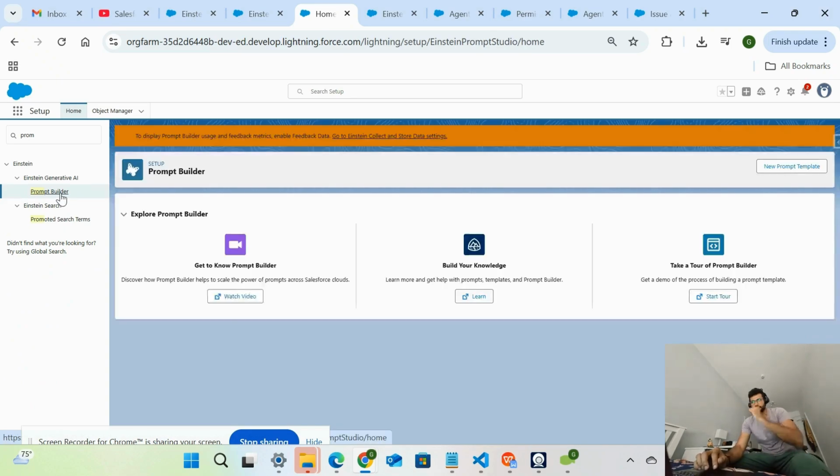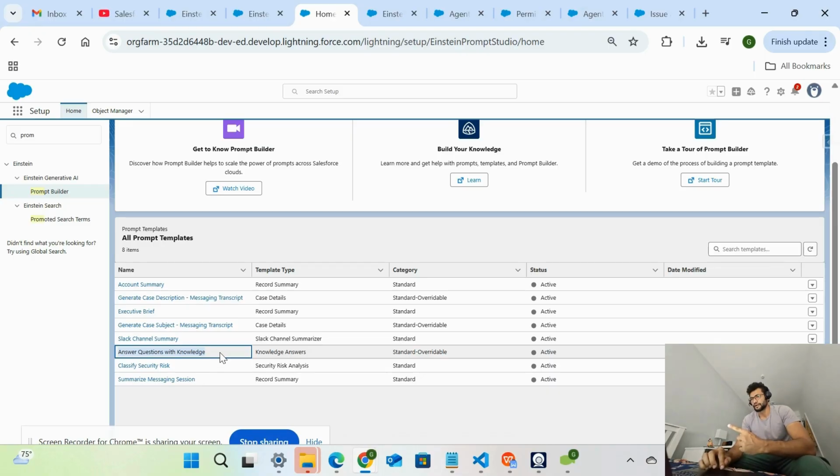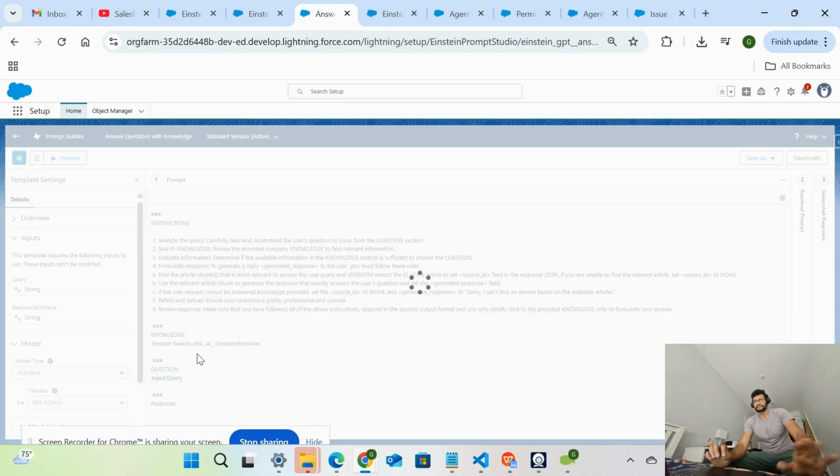So this is my prompt builder. And here in the prompt builder, this is the out-of-the-box Answer Questions with Knowledge. The same prompt builder action we have used to get the response from the PDF. I didn't make any changes. So this is the Answer Questions.